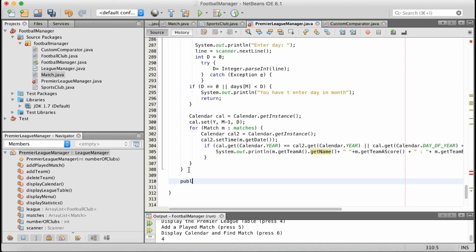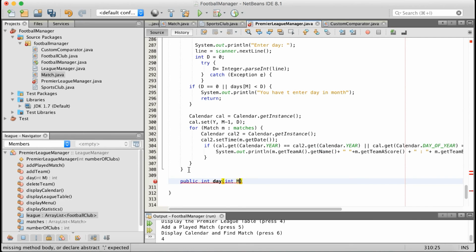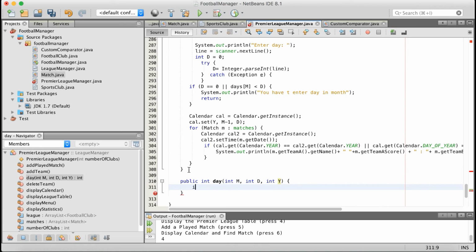I'm going to do public int day. We're going to have int m for the month, int d for the day, and int y. Okay, so now here I'm just trying to get the days and do some maths just to get the days and the months and the years to match. Again, like I said, this code will be inside my GitHub and I'll put that in the description box below.